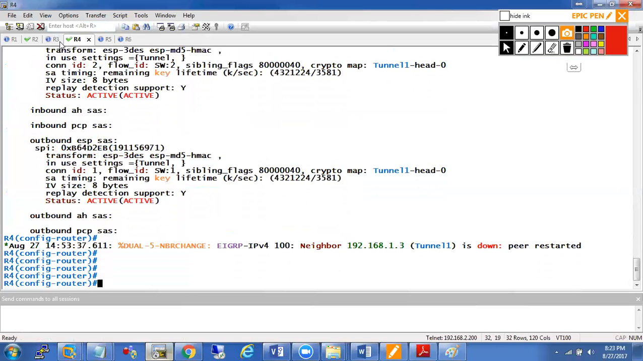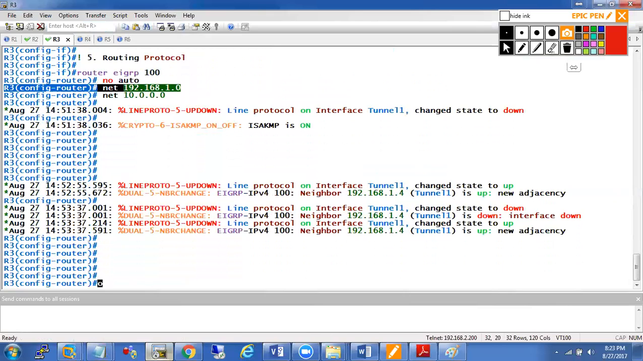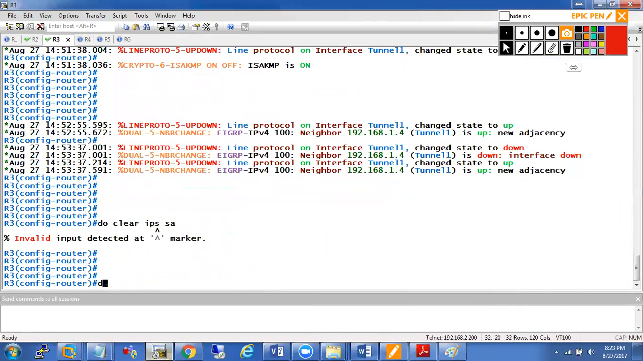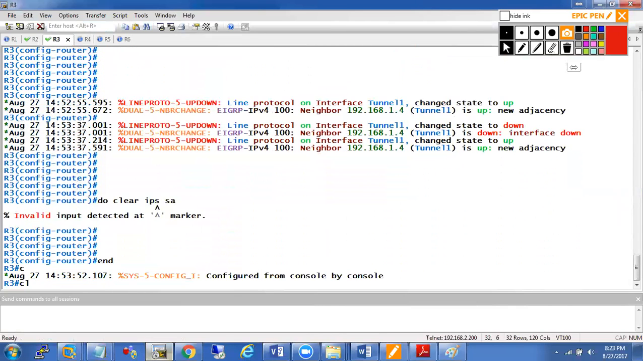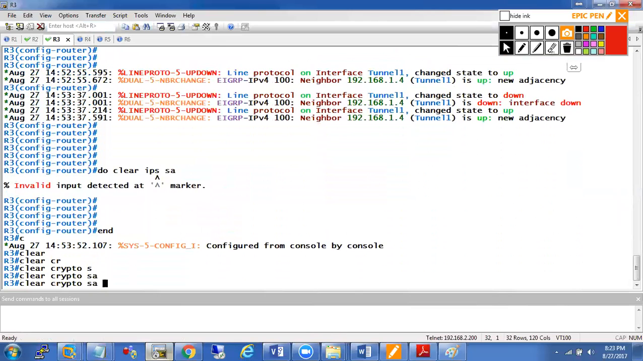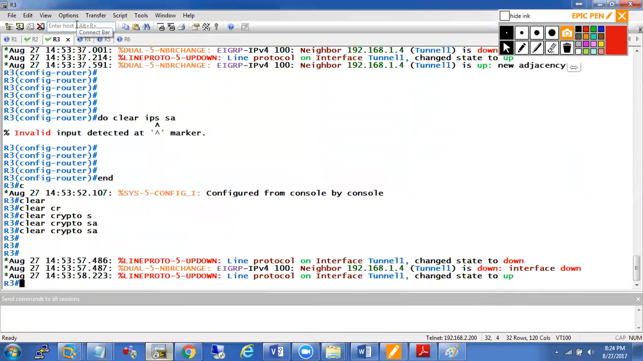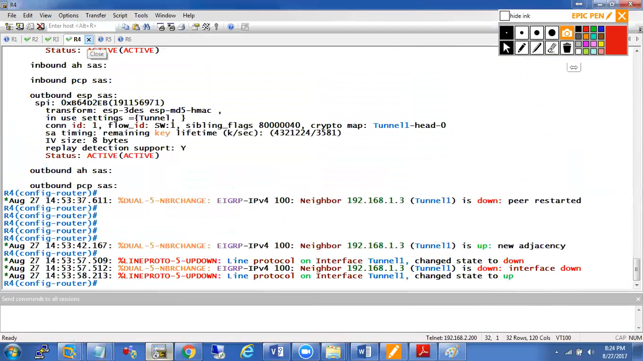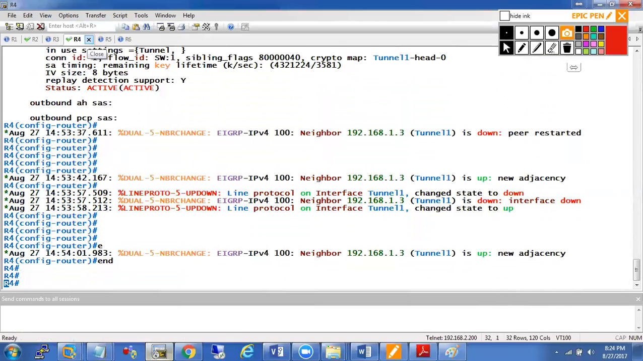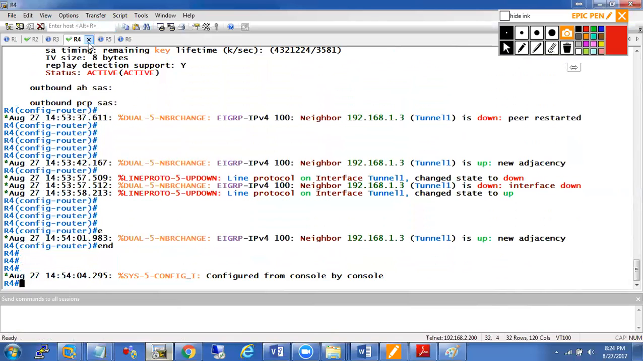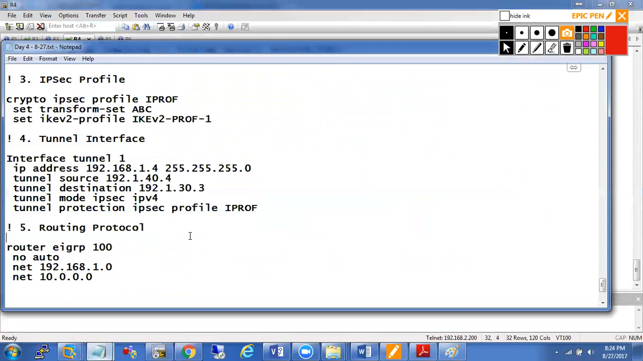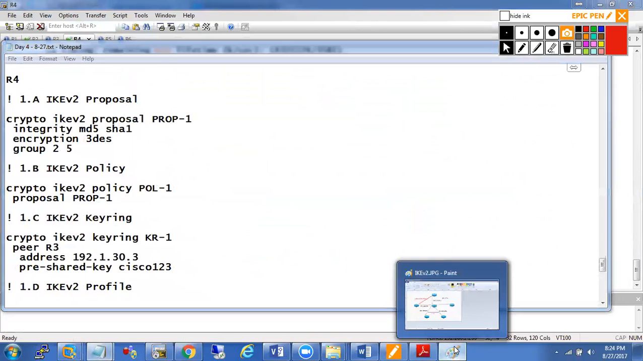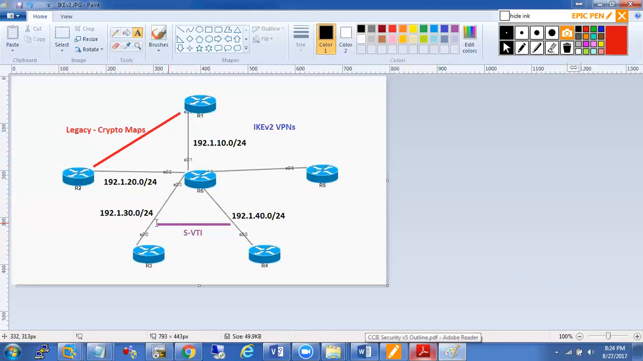Oh, why did that happen? Clear crypto SA. There you go, it came up. Sometimes one side has come up, so it does that. All right. So this is your IPsec both ways. We did legacy crypto maps and SVTI. Both are taken care of.